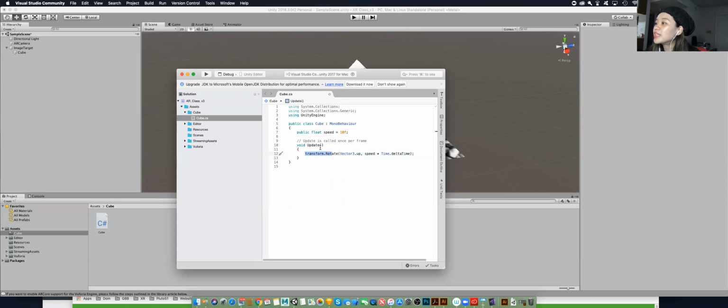This means that every frame I want to make sure the rotation. Rotation is under the transform. So transform the rotation, Vector3.up, which means the y axis. The y axis, please rotate. Speed means 10f, times Time.deltaTime, which means each frame.